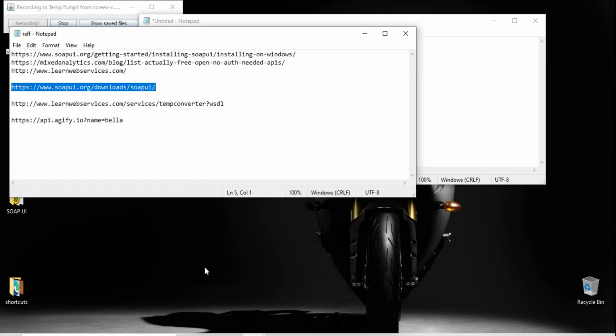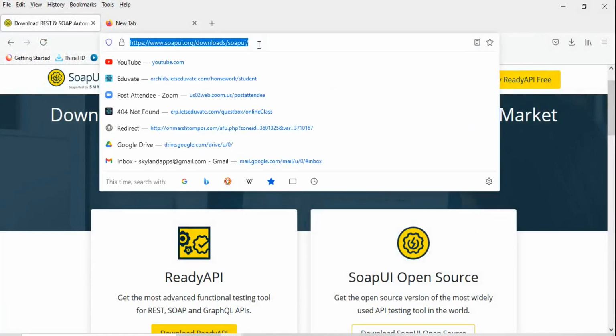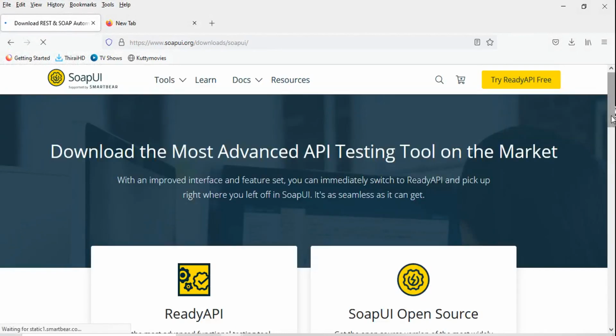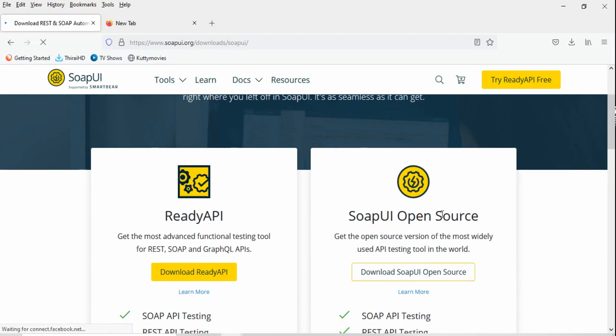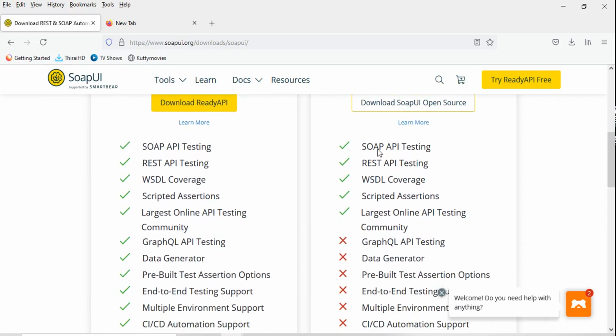I'm just opening the tool, so it seems like I already kept it open. So this is the download page where you can see this SoapUI open source, which will be readily available. Even though it has an enhanced, upgraded version, which has so many other advantages of using SoapUI.